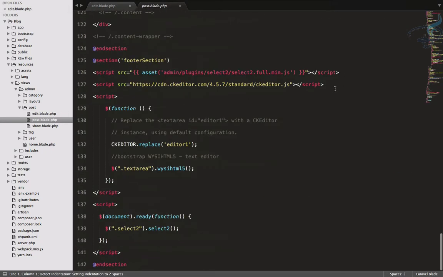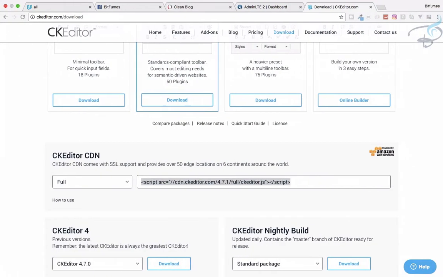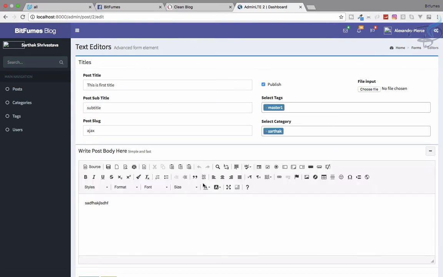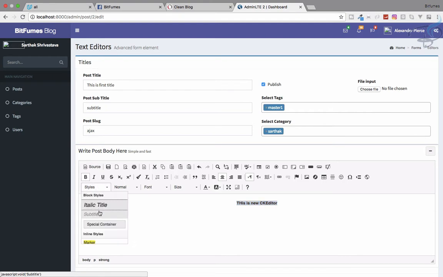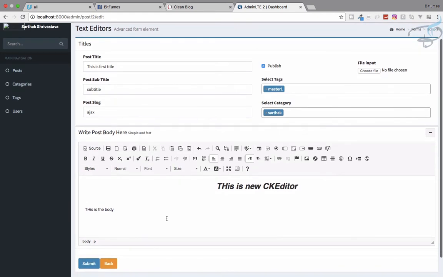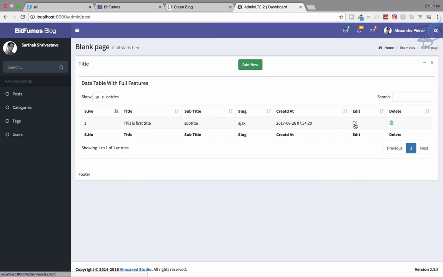Similarly for the post, this is okay. Go back, close this, and look here. When I refresh, and boom, you can see we have many features, and these are very nice. So what I can do, I can say this is new CKEditor, yes, and I will center it, bold it, style italic, center, heading bigger, and then I want to say this is the body, and it's not bold. Yeah, okay, so that's good, and submit it, and look at this.